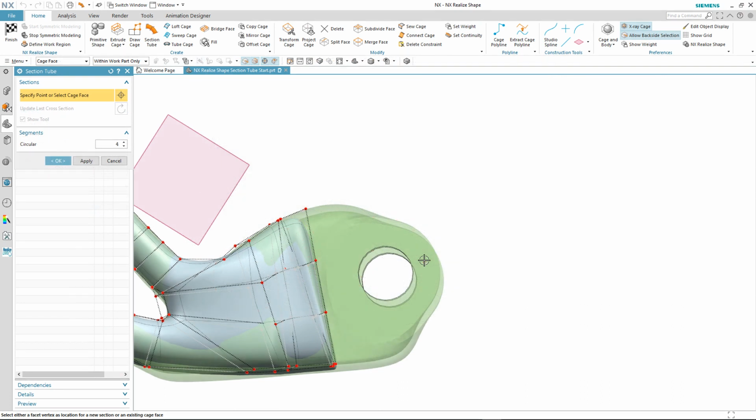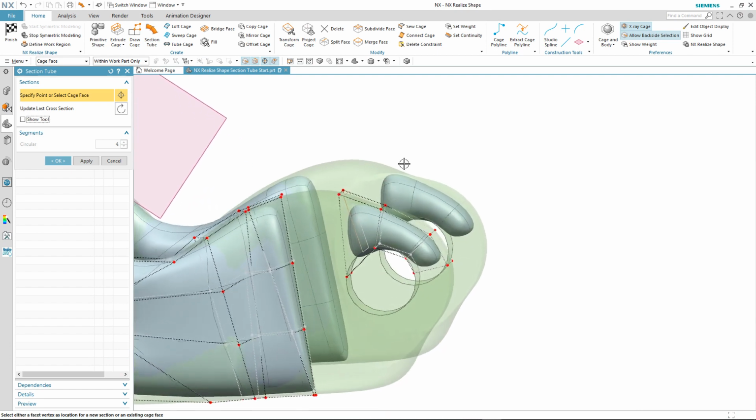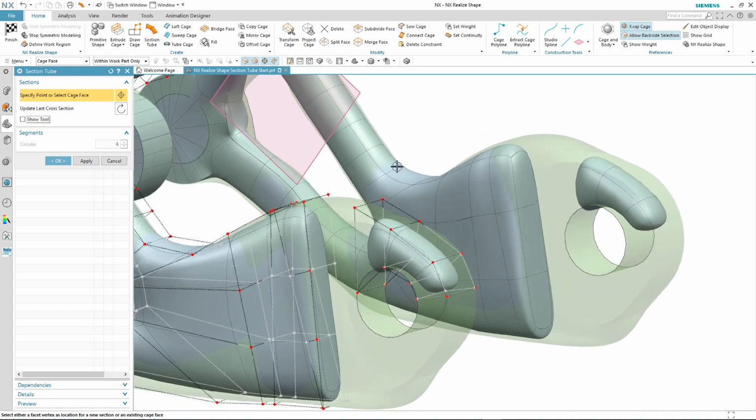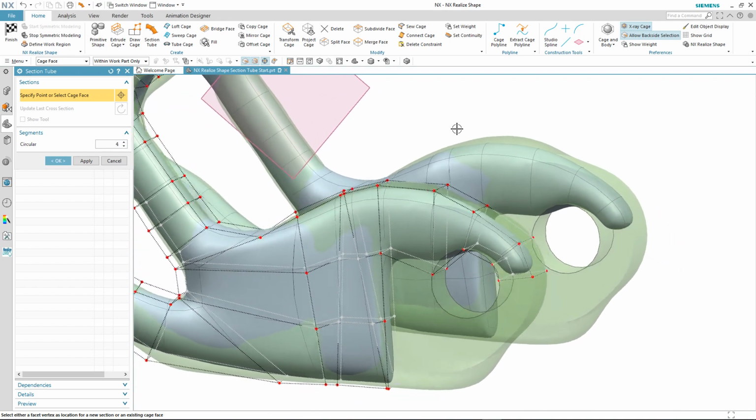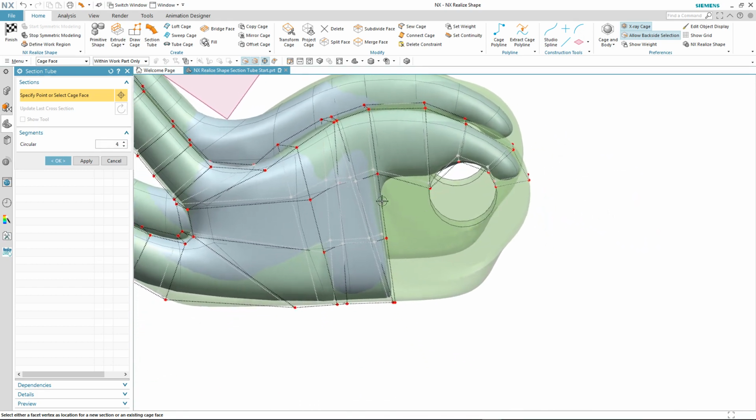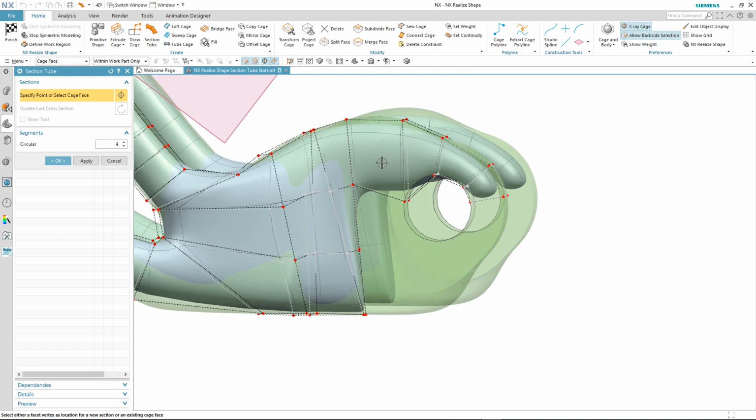So we're going to take a look at completing the front end of this topology optimized part. Again, I'm using section tube to do this. So I select a number of areas on the front end and then start to connect the existing body with this new section tube. And again, just another example of how easy and how simple it is to do that.